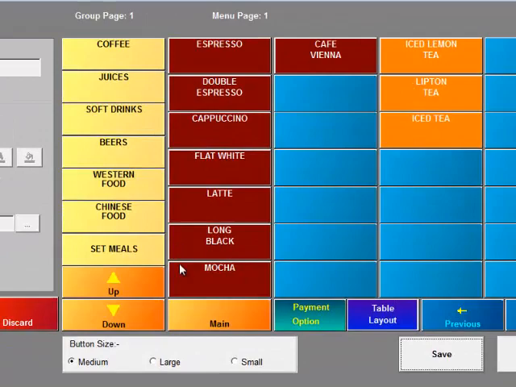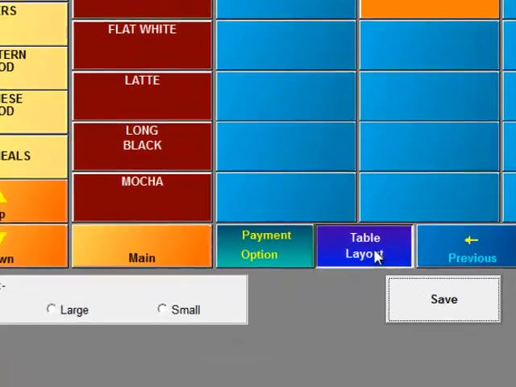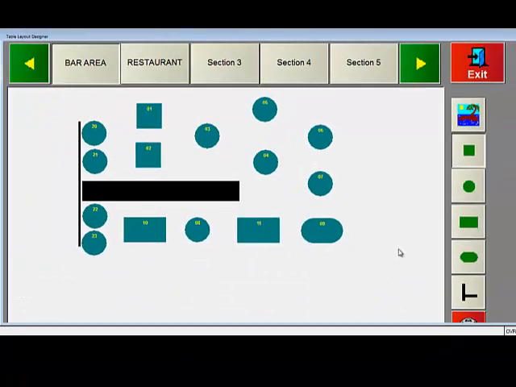Since we are here at the touch keys programming, I might as well show you this option which allows you to set up the table layout at your outlet. You can actually superimpose your actual photo of your floor space at your outlet if you want to into this table layout.